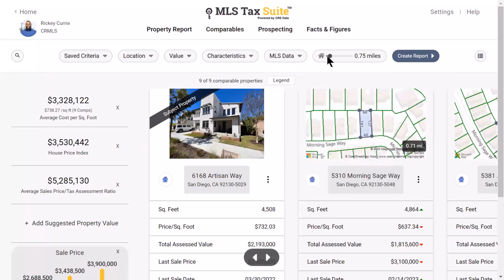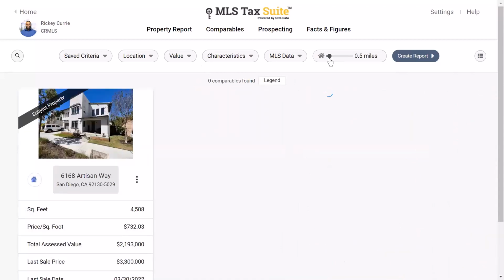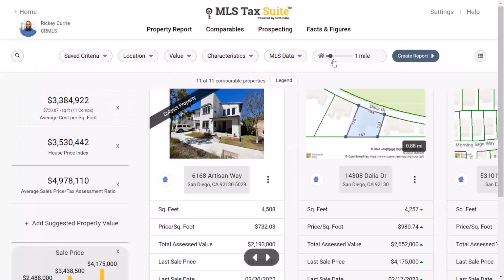Then here we have the distance. Right now, I'm going 0.7 miles from my subject property. I can slide this to a distance that I'm more comfortable with, maybe a mile. By doing a mile, we got an extra 2 comps. We started out with 9 and now we're up to 11.